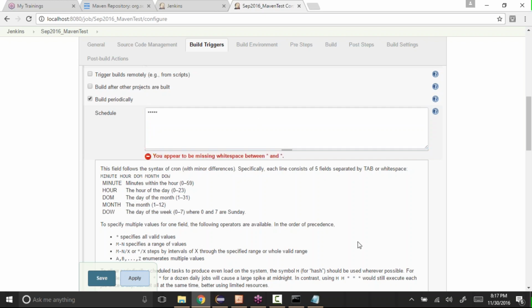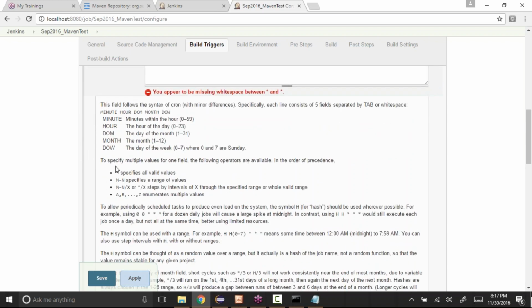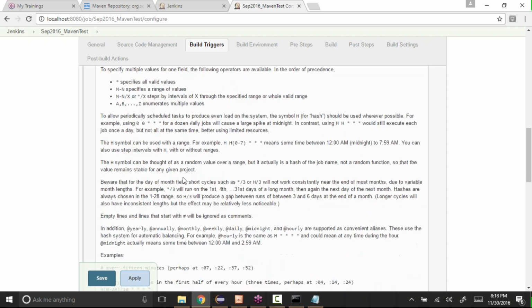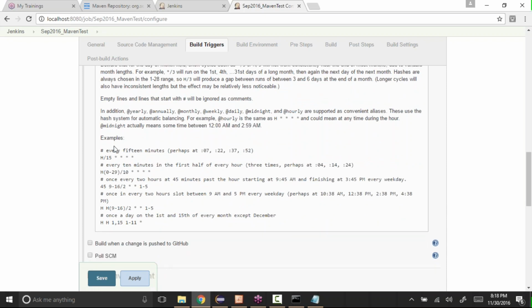Okay, and in case you want to do something else, to specify multiple values, we can also change it. And if you see here, to allow periodically scheduled tasks to produce even load on the system, the hash should be used wherever possible. For example, see, 0 0 3 stars for a dozen daily jobs. What it is saying is when you want to execute, let's say every day, we can do it like that. See, hash every 15 minutes. If you want to execute every 15 minutes, we have to give this hash slash 15, just like the cron job.